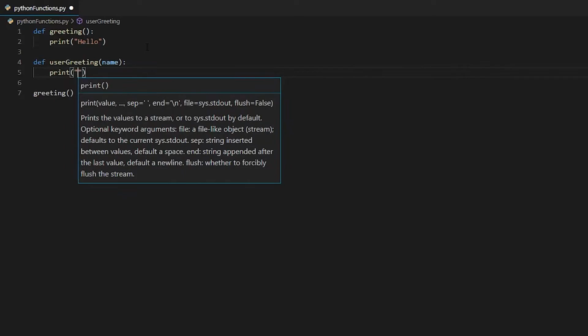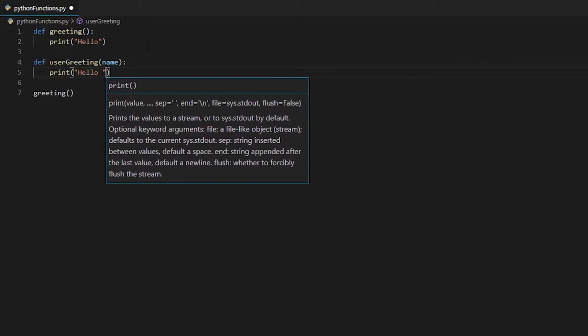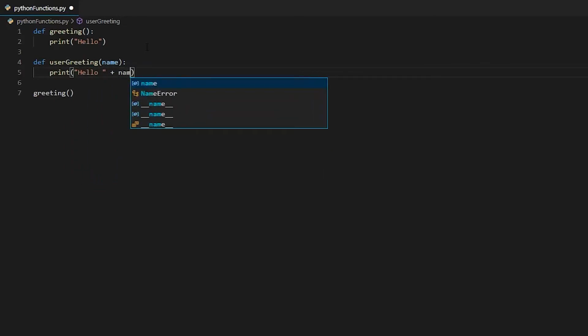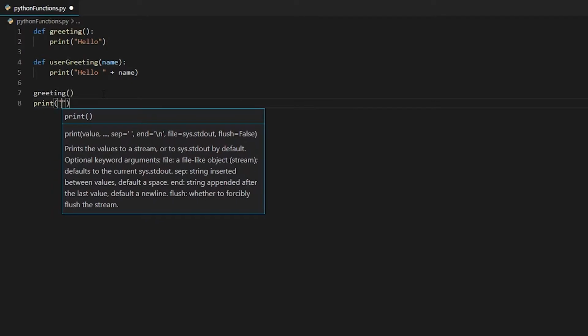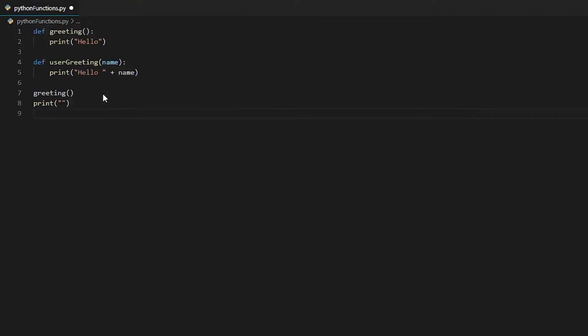Print out, we can say hello plus name. So if I save this, we can come down here. Let's just print out a blank line here to give us some space. But now we can use our new function, the user greeting function. So we type in user greeting, open closing parentheses, and you'll see that the interpreter actually wants us to place in a name here. So we can type in, let's say Alice, for example, right?